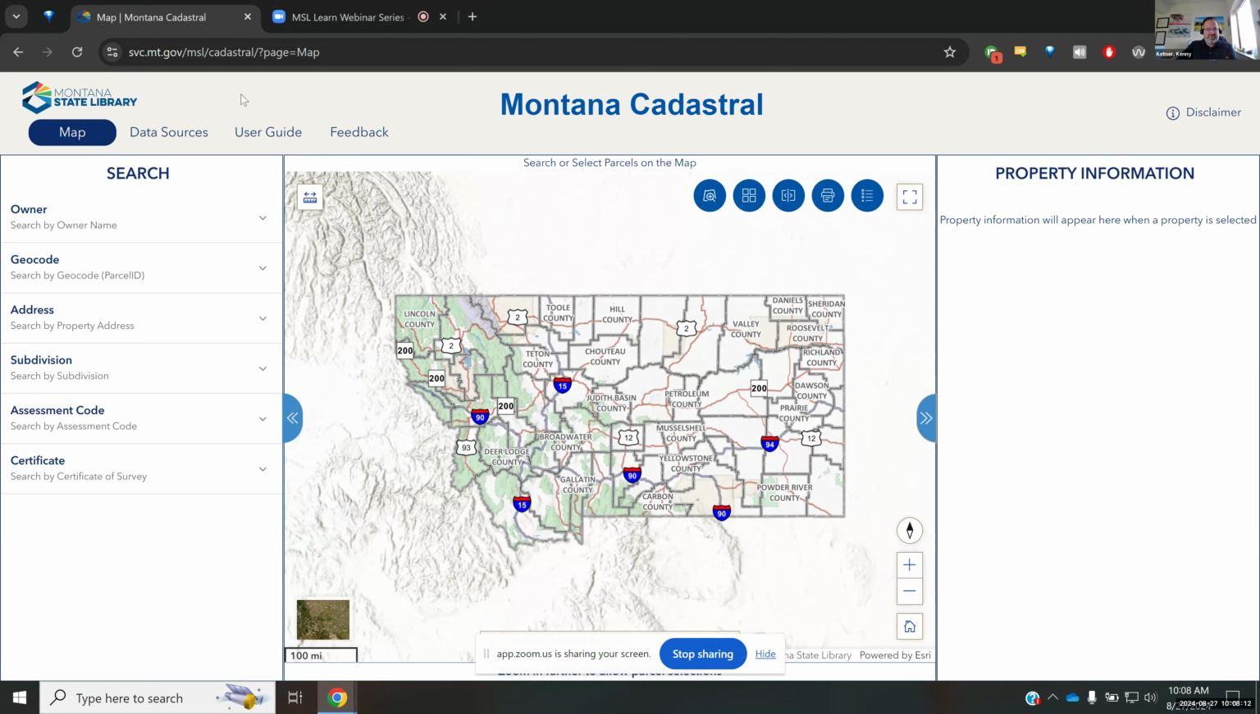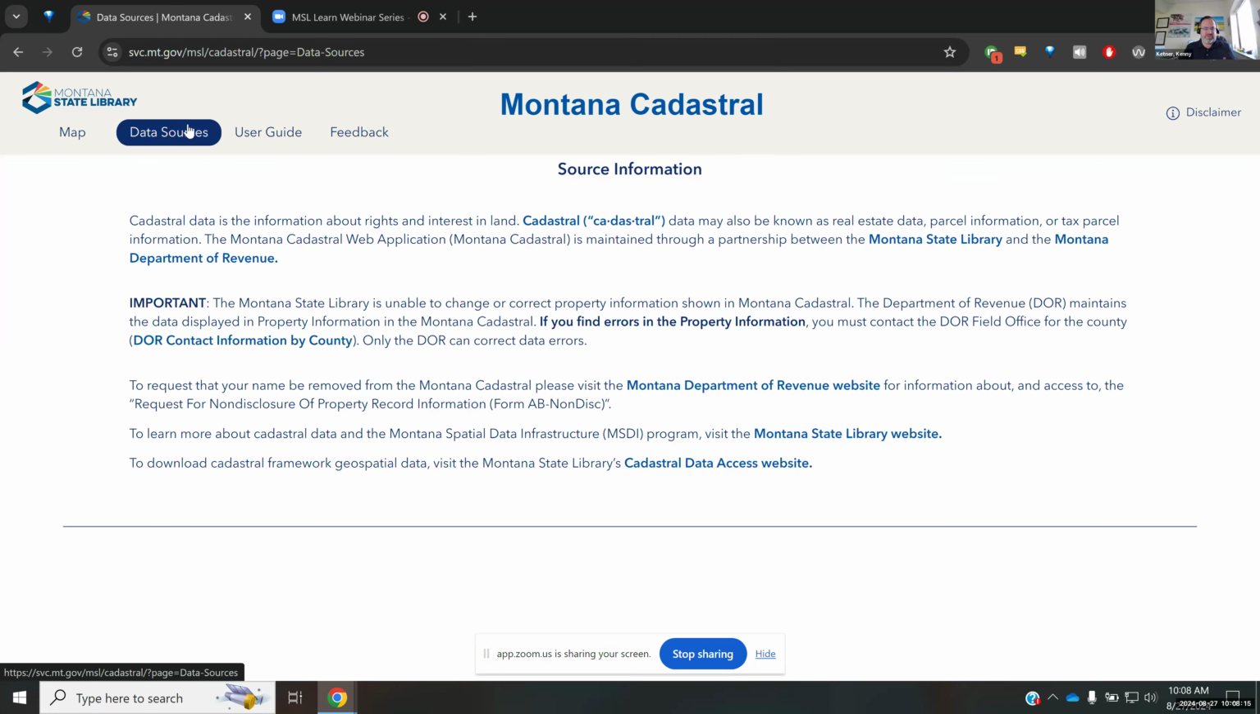Let's run through the other pages real quick. There's the data sources page. This explains a little bit about the data. Again, it's Department of Revenue data. It gives a link to the statewide data that you can download if you're a professional user. We make that available. It also links to common forms to remove your information from Cadastral or to correct owner information in Cadastral. You have to contact Department of Revenue, and that's specified here.